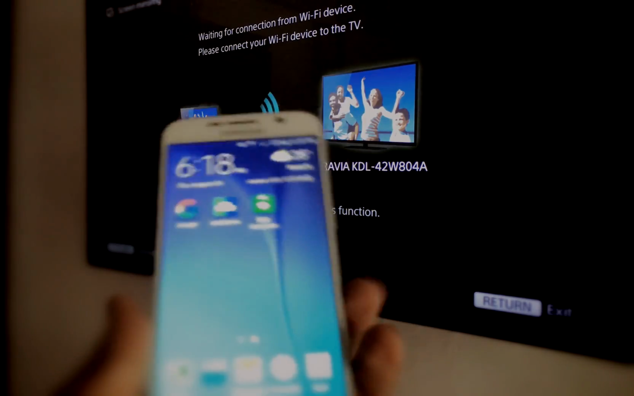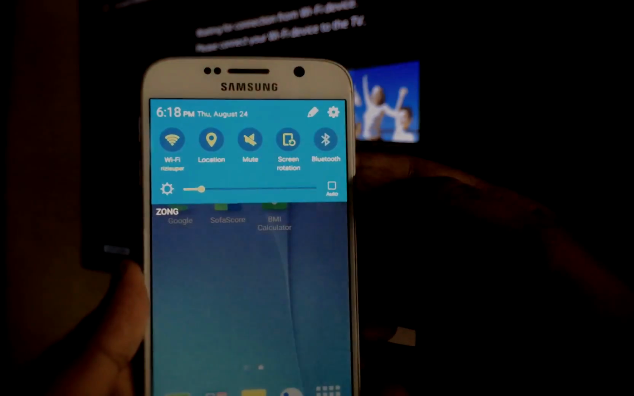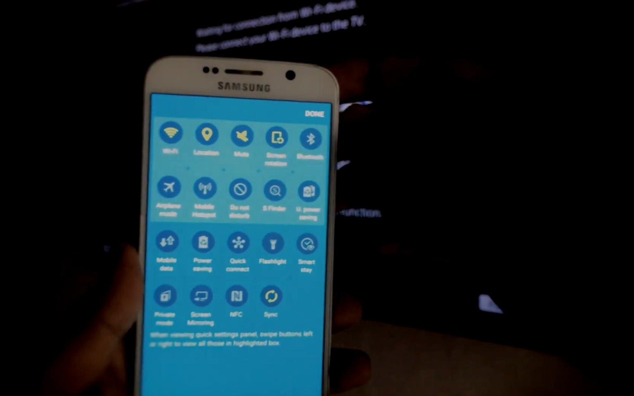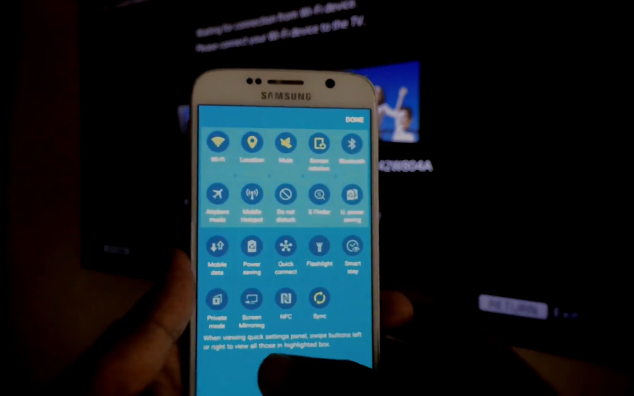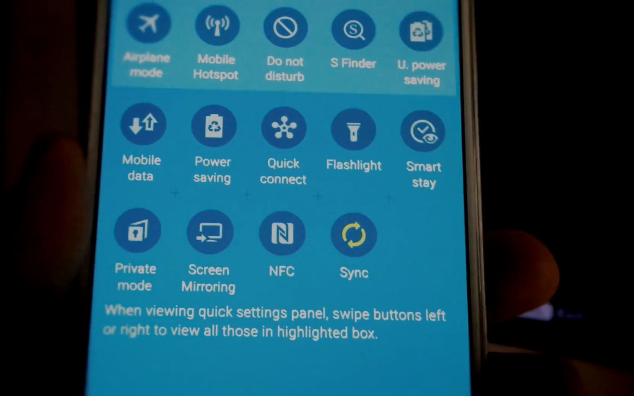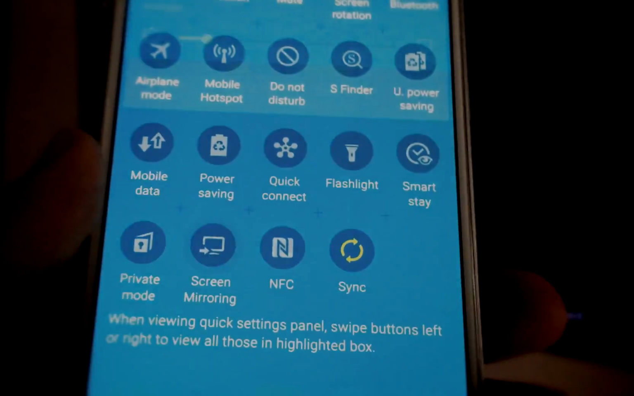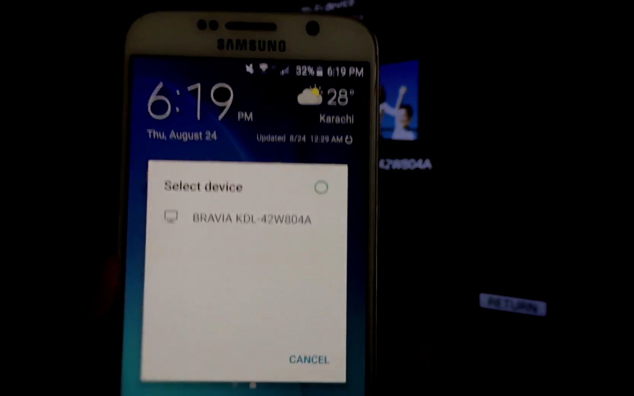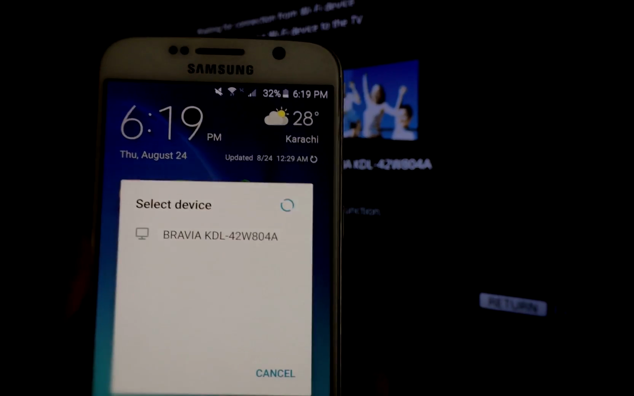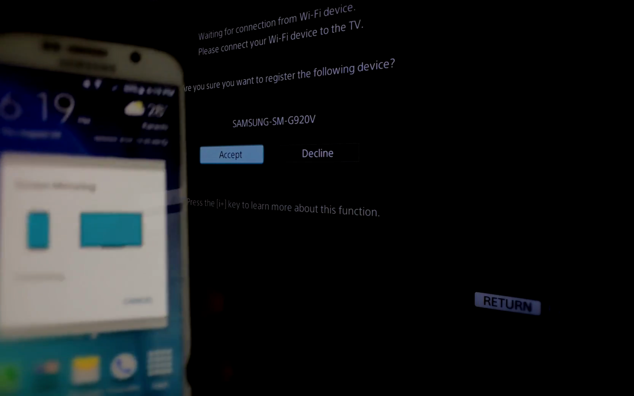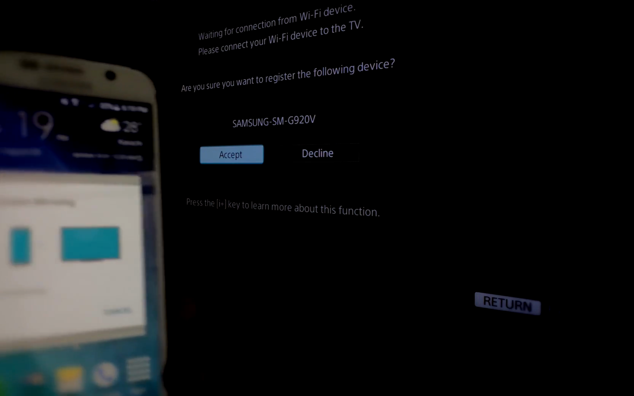Now to do this screen mirroring, swipe down the control panel and click on the edit icon on the top right corner next to the settings shortcut. Now you will see this screen mirroring shortcut at the bottom of the notification panel, or should I say the extended notification panel. Just click on it and it will start searching for your TV. Now once you see your TV, click on it and your TV will ask you for some permissions. Just hit accept and bam, it's connected.